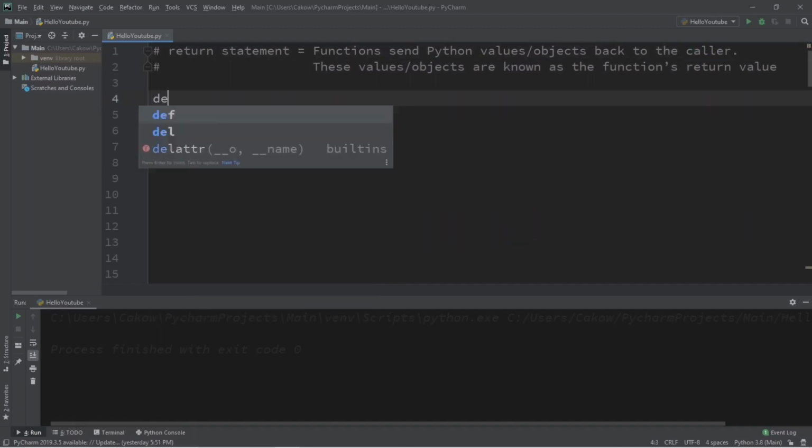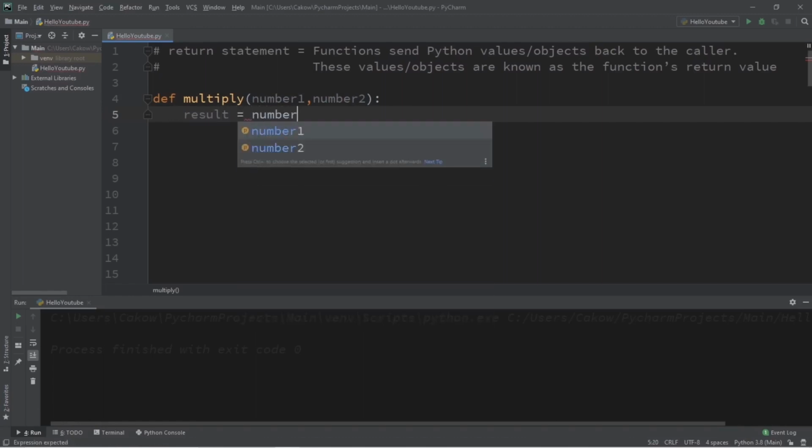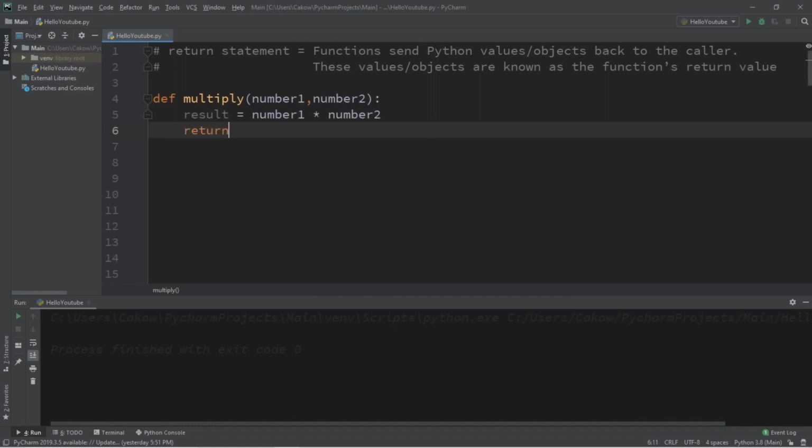So let's define a function called multiply, and we'll set up two parameters for this function. Let's say number 1 and number 2. And what we'll do is say result equals number 1 times number 2. And then at the end, we can return something. What do we want to return? Let's return whatever the result is. Now, when we call this function, we will pass in two values as arguments. Let's say we would like to multiply 6 times 8.